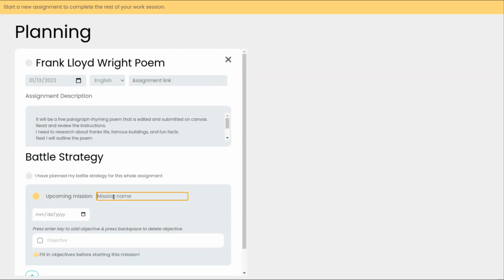But if I look at it again, I'm going to read the instructions and I'm going to research about Frank's life. I'm not going to do his buildings and fun facts. This is my generally 20-minute mission, but because we didn't finish our first session, we're going to do this together, and it will take a little less than 20 minutes. So I don't want to pick something that will go over the 20-minute mark. I'm going to do read and review instructions and research Frank's life.